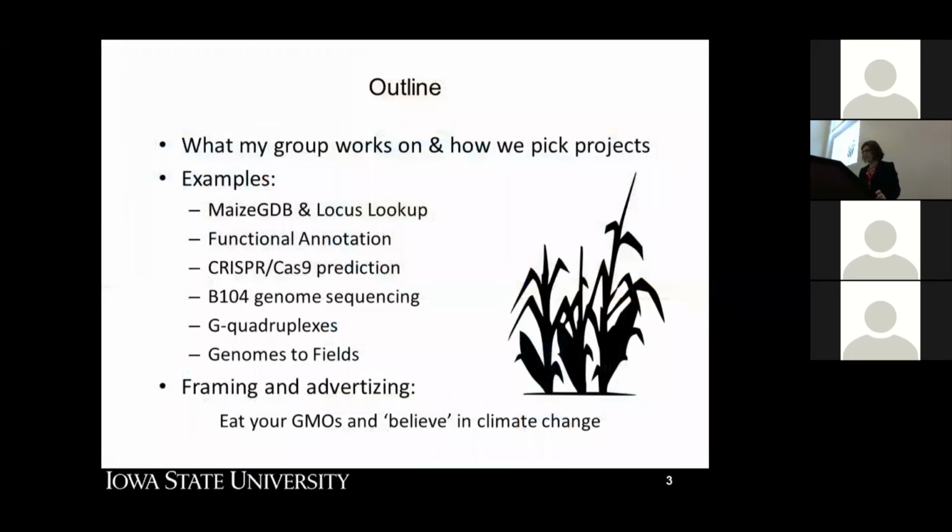So the outline of my talk, first I'll tell you what my group works on and how we pick projects, and then I'm just going to go through some examples that hopefully I put in an order so that it seems like a story. And then at the end, if I can get there fast enough, I want to talk with you a little bit about how to frame and advertise science, both to people that you want to give seminars to because they're scientists as well, and to the general public and what the differences are.